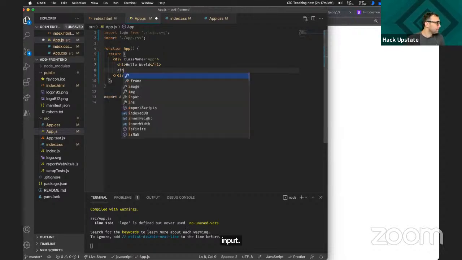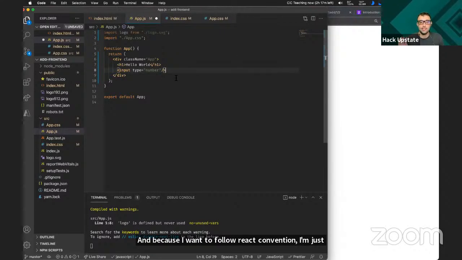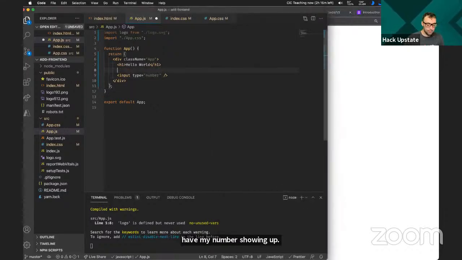So I'm going to create my input and I'm going to say type is equal to, you guys have probably used text before or submit. I'm going to say my type is equal to number. And because I want to follow React convention, I'm just going to use a self-closing tag there. Then I'm going to save. I'm going to come over here and I have my number input showing up.